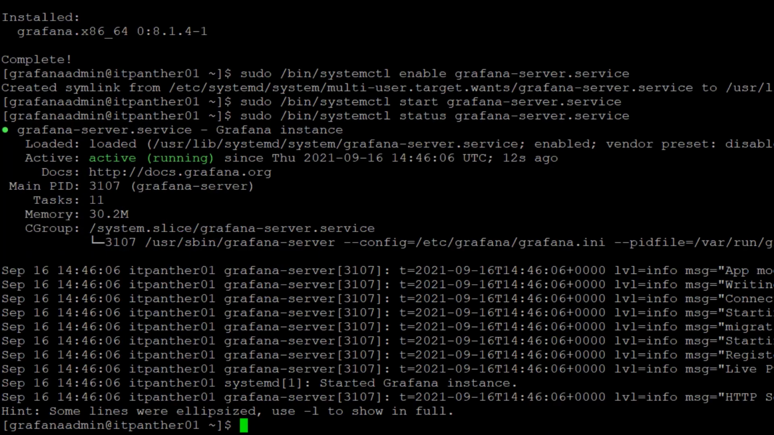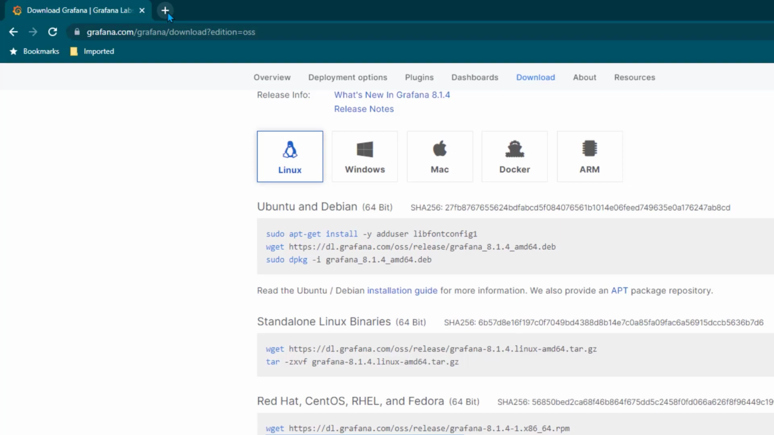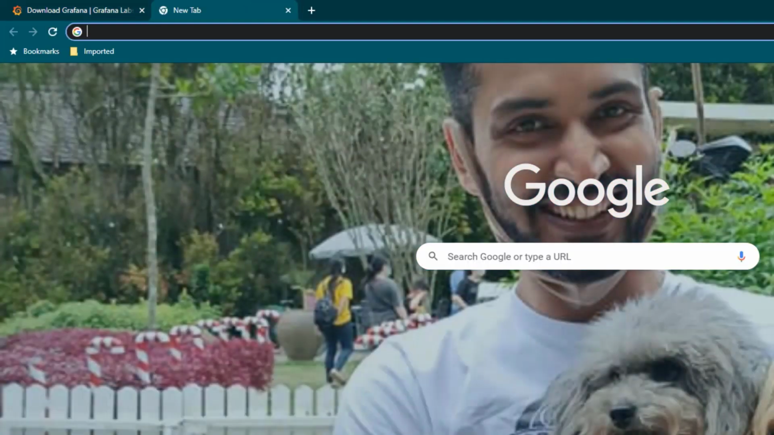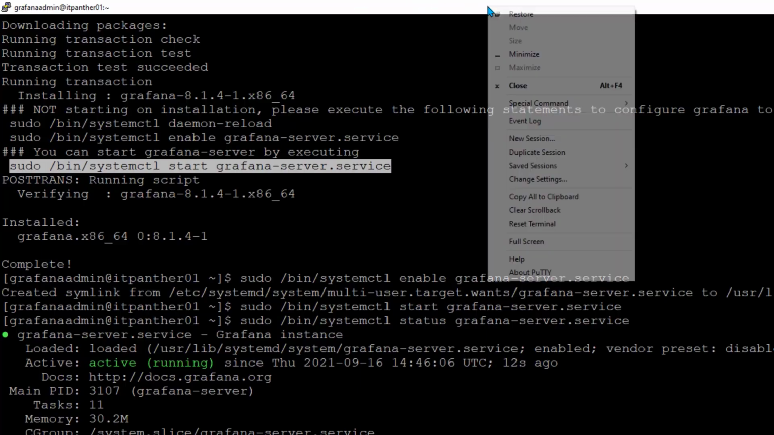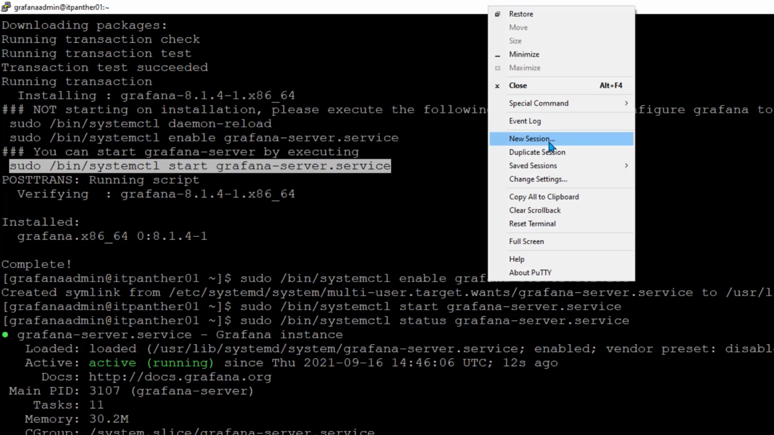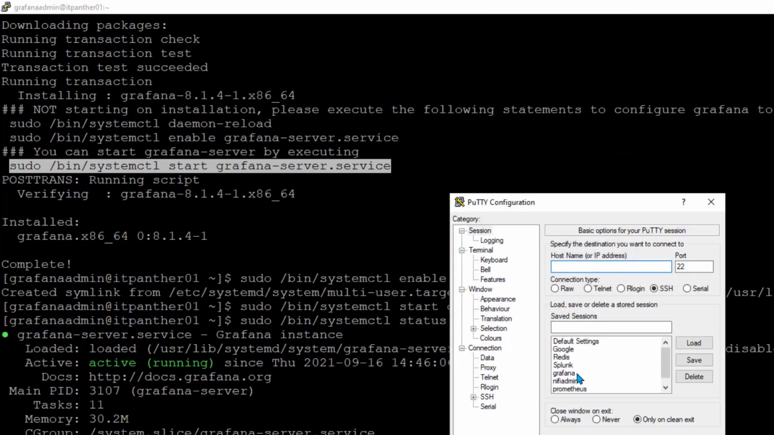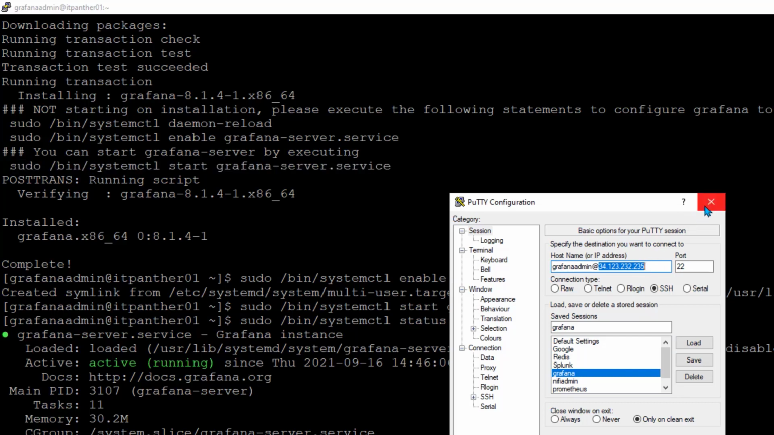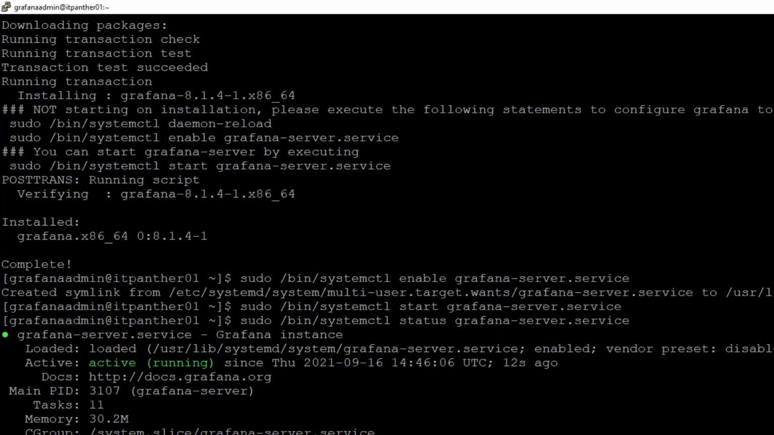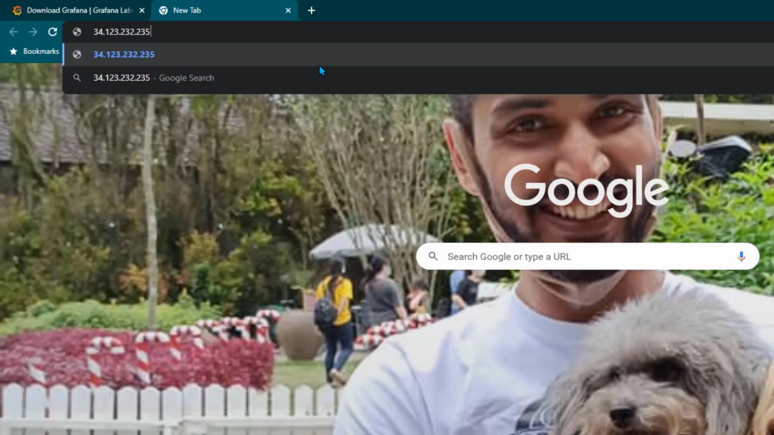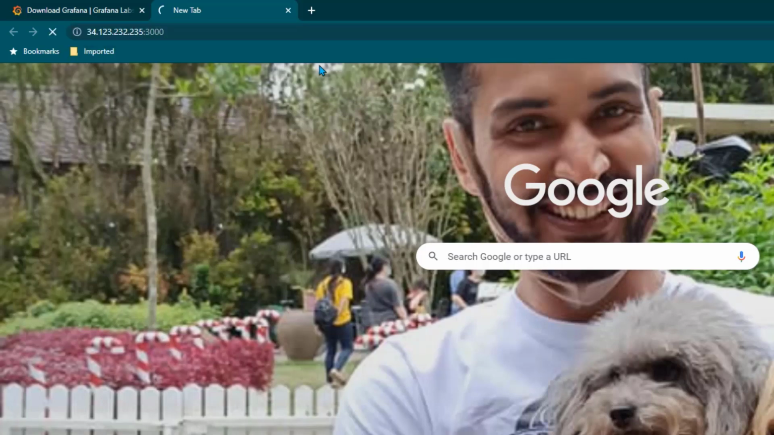Now I'm going to go to the browser, and we are going to see whether the Grafana services are really running or not. So I need the public IP address of my server. Just give me a moment. I'm going to quickly copy it. This is the IP address of my server, and I'm going to paste this IP address here. And by default, Grafana runs on port 3000. So we are going to use this port 3000.